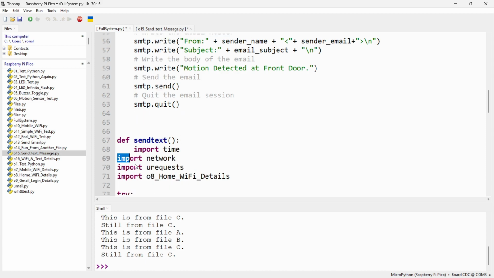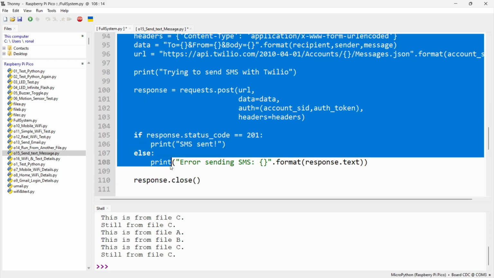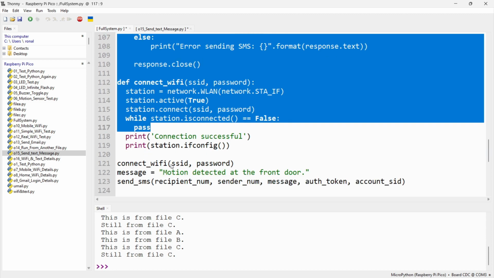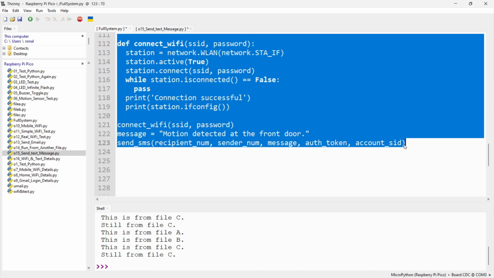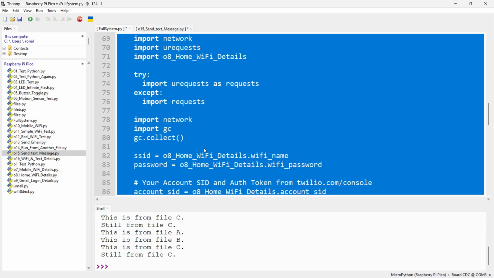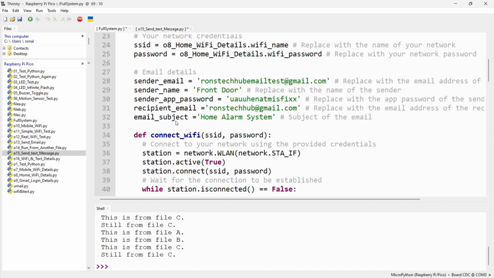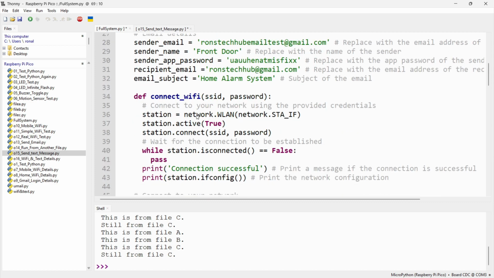And again, I'm going to highlight everything that needs to be inside this function. And then I'm simply going to indent it once by pressing tab on my keyboard. That should shift everything over once to where it needs to be. That's it. So now I have my two functions inside the same file. This should work, fingers crossed. So one is called send text and the other one is called send email.